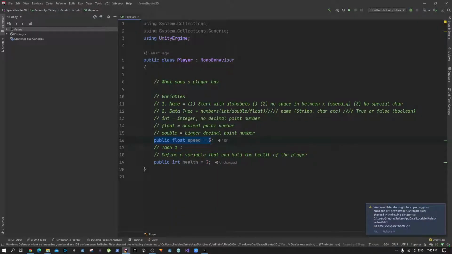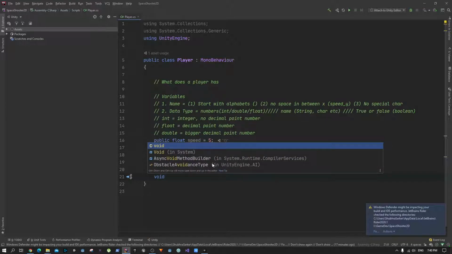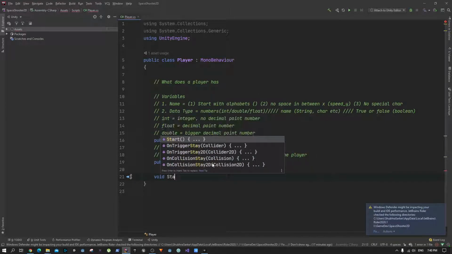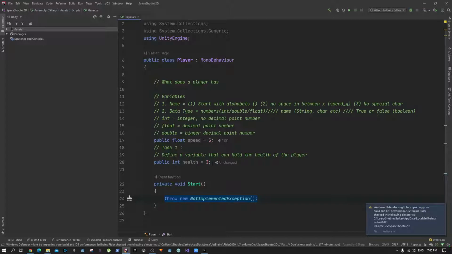So we are going to use the speed variable first. Now remember the two methods we have changed when we started this script. One of them is called start. So let's start with that one. We're going to use that. Yeah, it should look something like this.